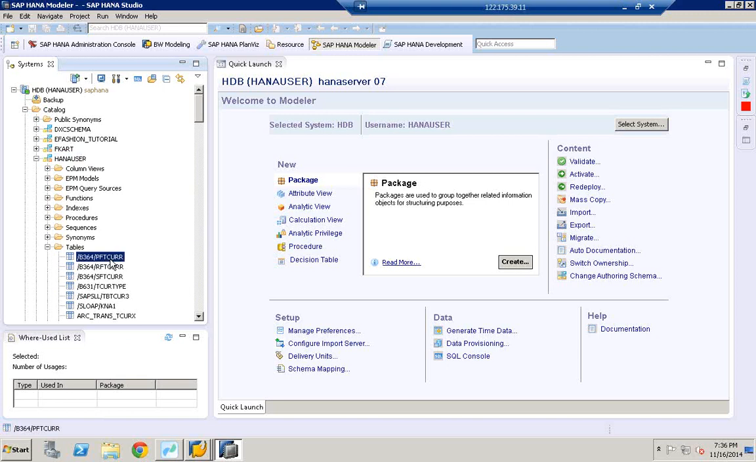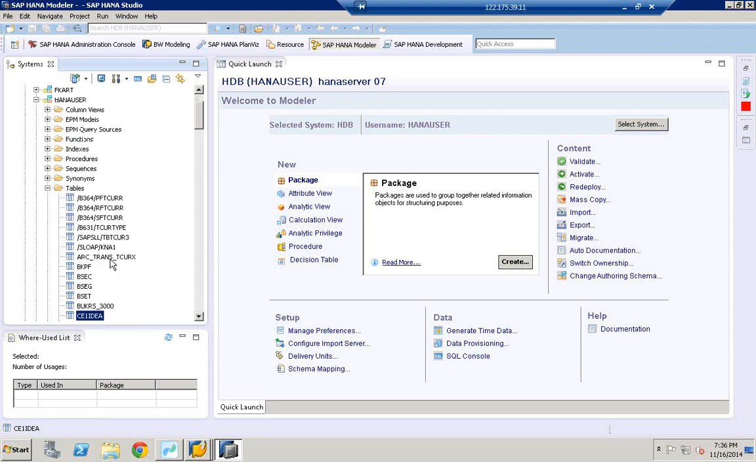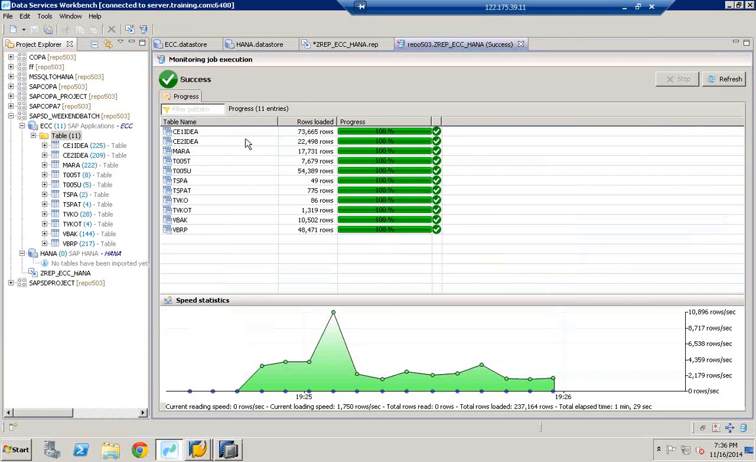Let us take a table which is very large, like 71,000 records we have in one table, which is the largest table over here. We have 73. This is the largest one.